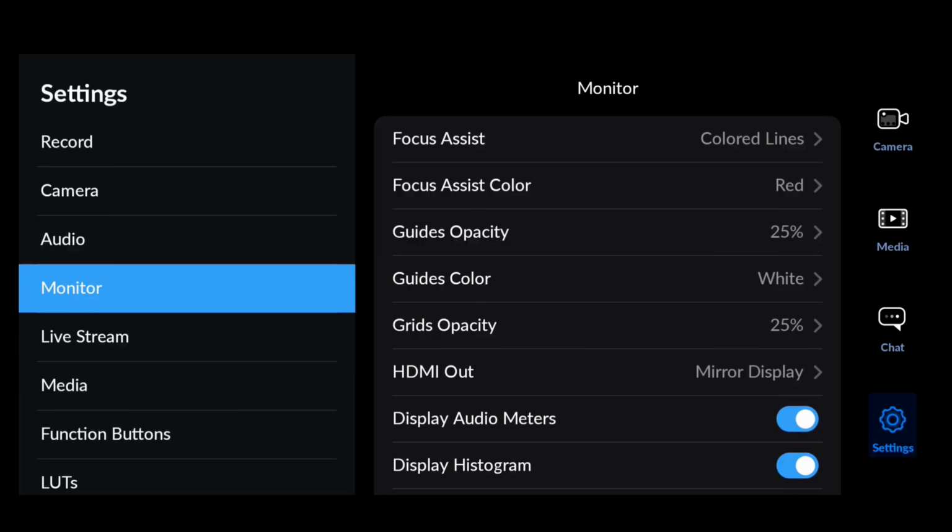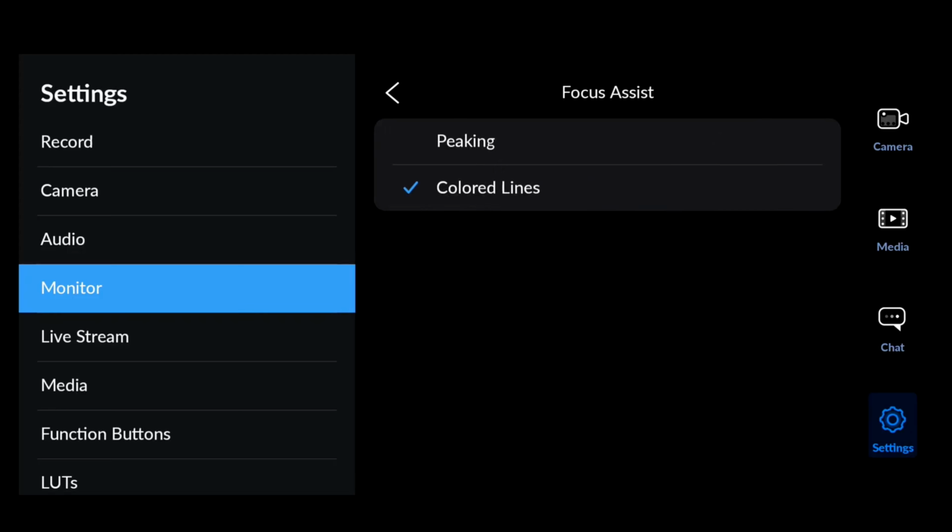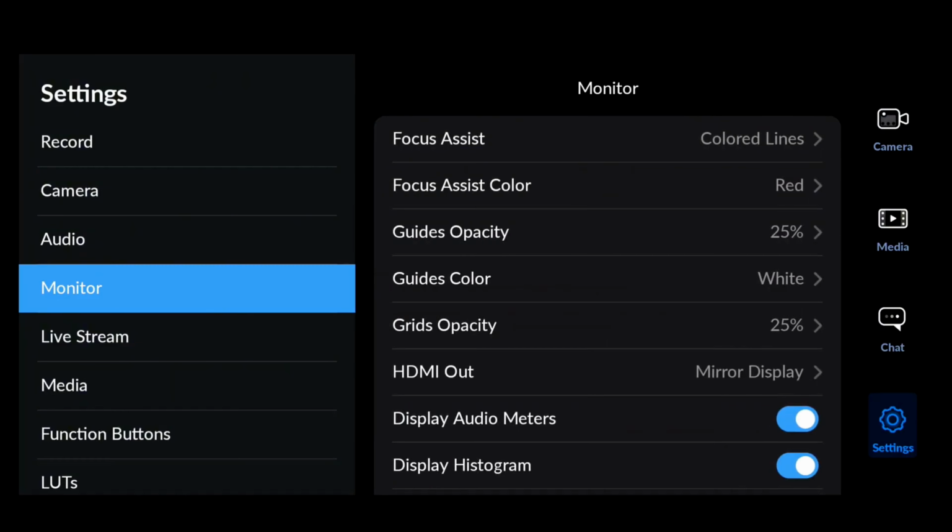What is focus assist? It's helping you to know which part of your video or which area of your video your focus is centered on. Now, the focus assist that is here, colored line or peaking, is a kind of giving you line. It works together with the focus assist color. This one is just giving it the color. This is the focus assist itself.